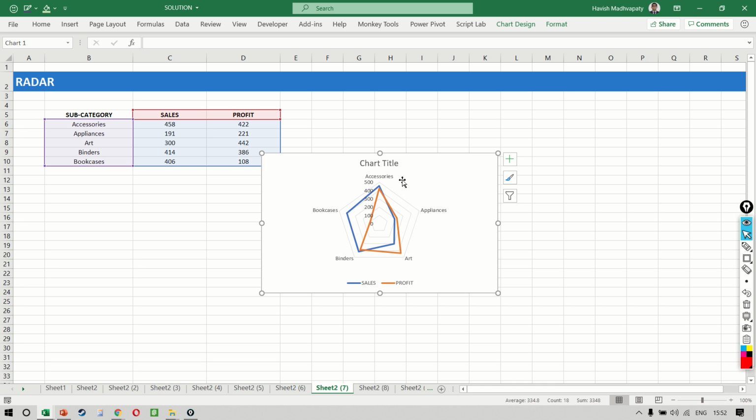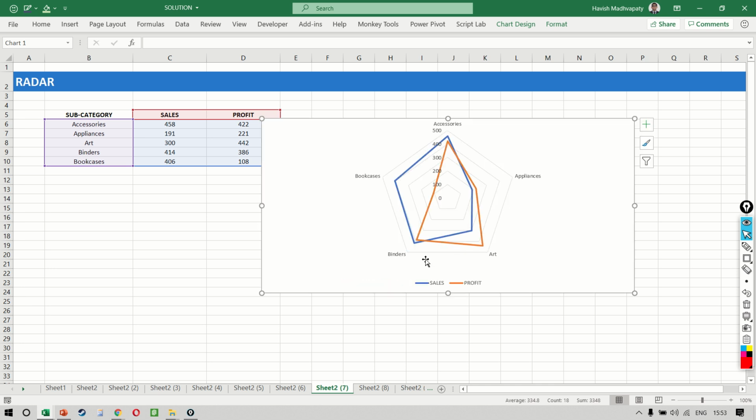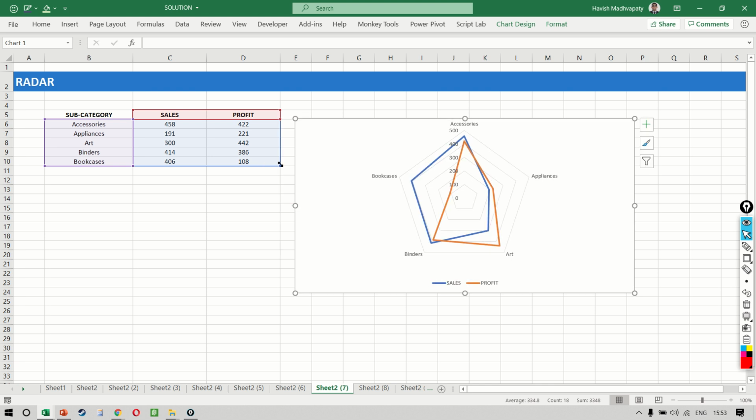Now think of a radar chart as nothing but a column or a bar chart which has been folded. This means, in fact, I did not want to select the entire data, so I'll just make sure I've selected only sales. So if you notice, we have all the five subcategories that are enveloped around this entire axis. And then the 0 to 500, which is my axis, is not just an axis for accessories, it's an accessory axis, it's an appliance axis, and so on and so forth.